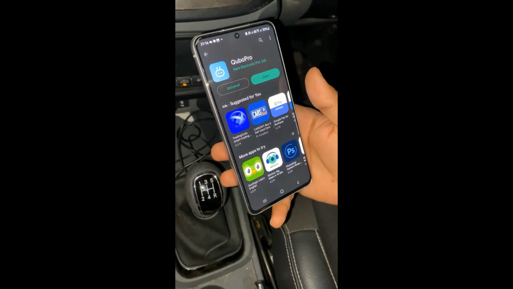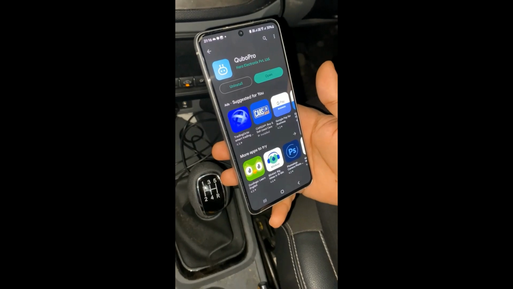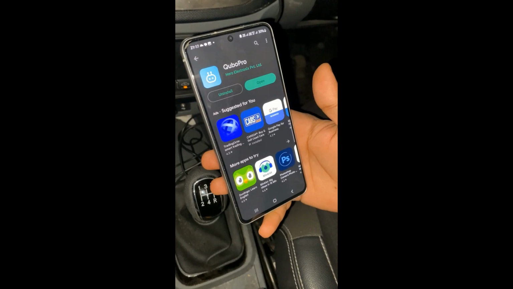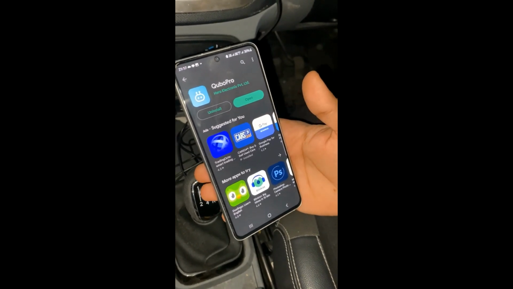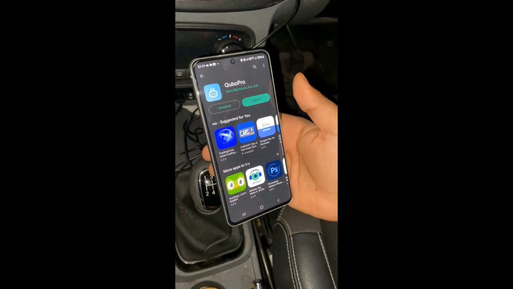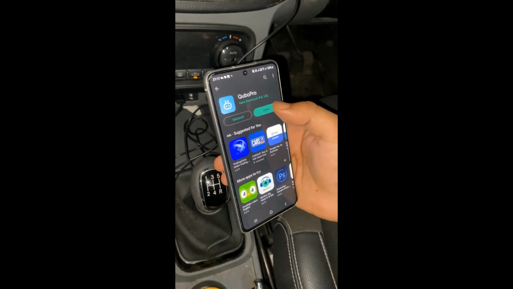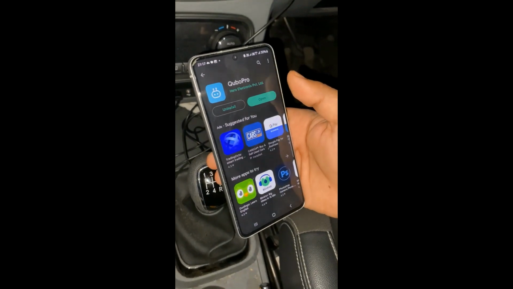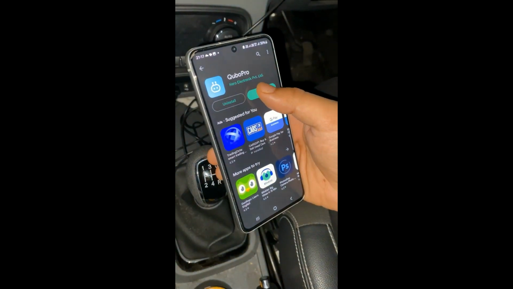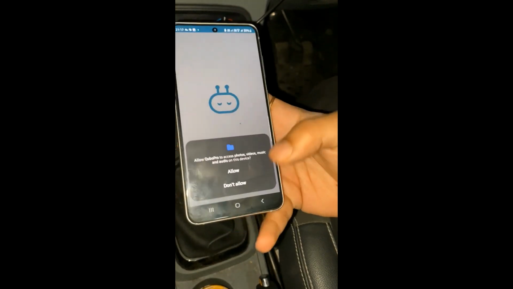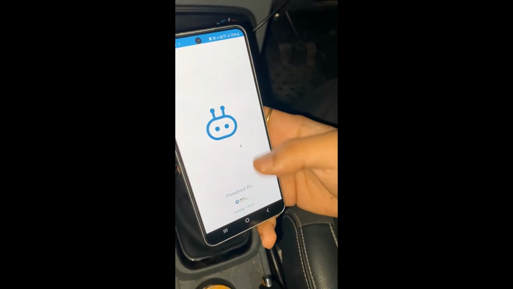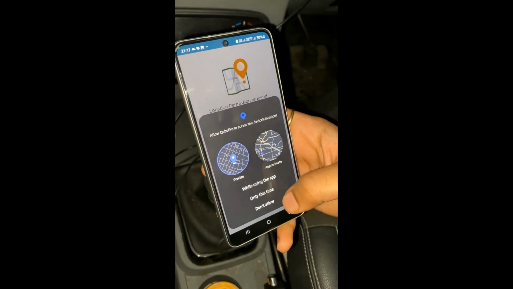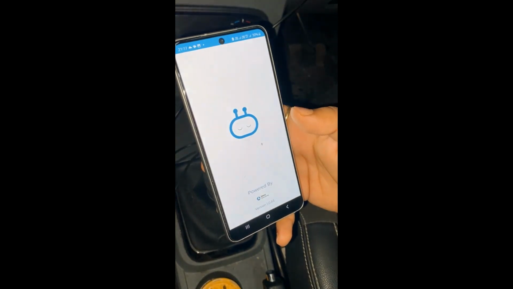This is a video of how to install and set up the Qubo Pro app, which is the app to set up your dash cam, the Qubo Pro dash cam. For this you can download the app from the Play Store for Android and the App Store for Apple. When you open this app, you have to allow all the settings and all the permissions that it requires. You have to click allow, and like this.